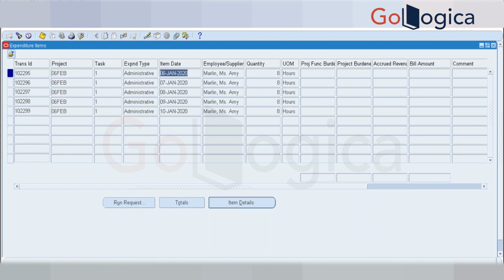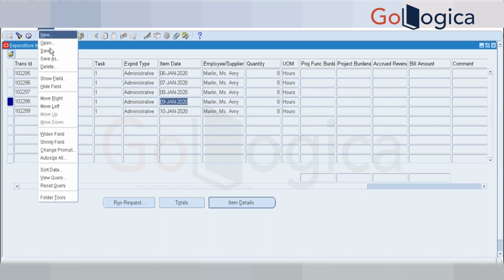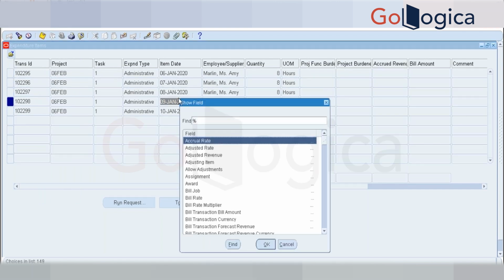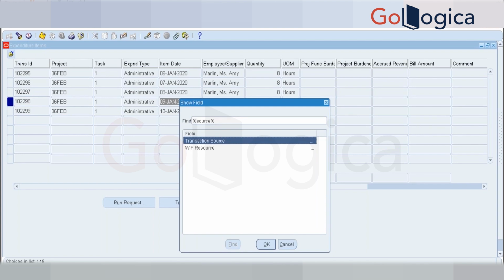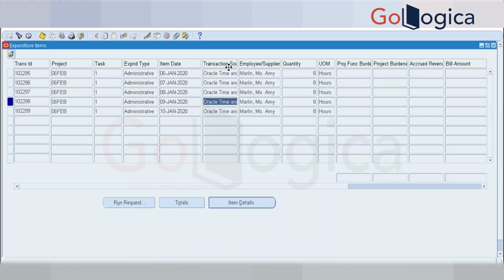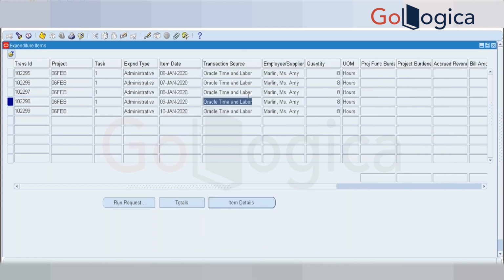5 days, 8 hours each day. And if you want to see the source, you can still have it here. Go to here, choose your transaction source. See, Oracle Time and Labor. The pre-approved expenditure batch source will always be blank because it doesn't have any source, right? Directly we are entering within the project accounting module. So pre-approved expenditure batch doesn't show any transaction source, but the rest of the transactions will give you the source like this.